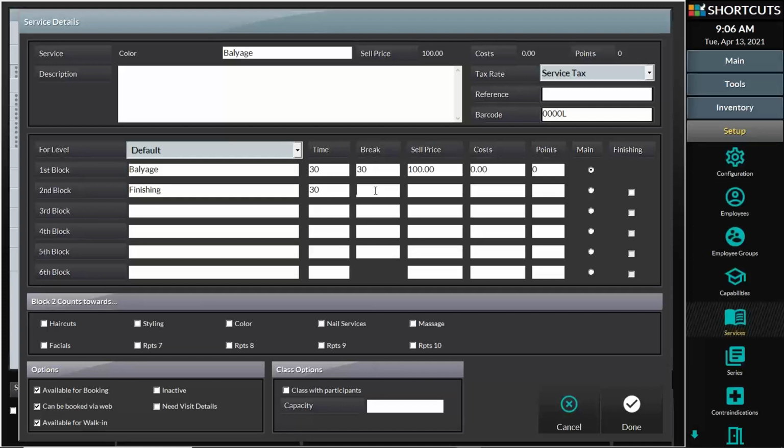And this has a 0-minute break. The sell price is included in the first line, so I do not necessarily have to put a second sell price. I'll just set it to 0, 0 cost, and 0 points. Now, you don't want to leave these other columns blank, even if you're not necessarily reporting on them. Set them to 0.